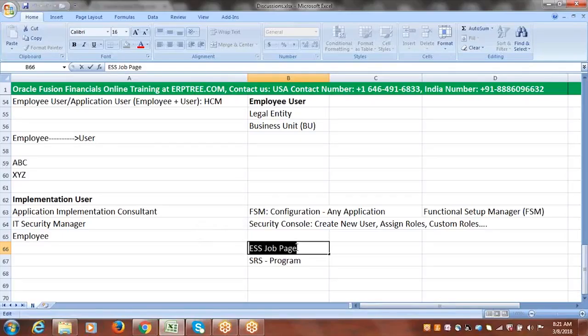Okay, we can just go to this ESS job page. From there you can submit any report or any program, but report or program we simply call a job. So from this page you can submit any report or program. If you want to have access to the SRS window in EBS, you can do that from any responsibility. Additional privileges are not required. If any request group is associated with that responsibility, the user can submit. Otherwise, at least the user can navigate to the SRS window.